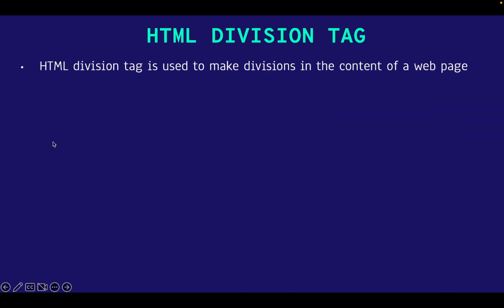All right, so today I'm going to be teaching you guys the HTML division tag. So what is the HTML division tag? Just as the name implies, it's to divide your web page into sections. So the division tag is used to make divisions in the content of a web page.